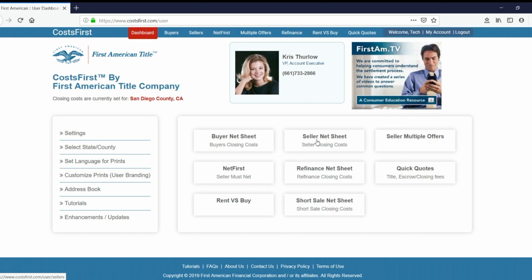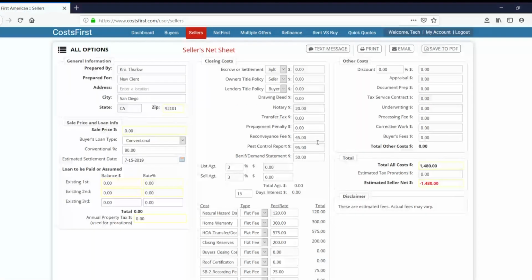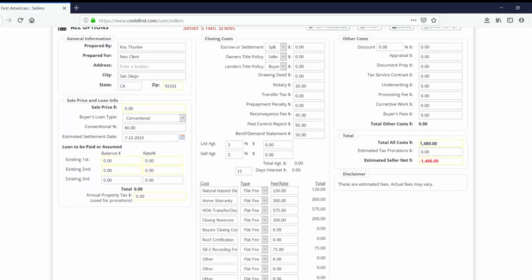In this video, we're going to show you the Seller's Net Sheet feature. To get started, you'll log into CostsFirst and head to the dashboard where you'll find the Seller's Net Sheet icon. Click on that and it will take you to our Seller's Net Sheet module. Once here, you'll begin your net sheet.